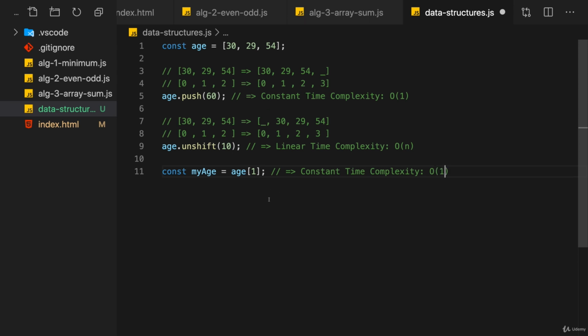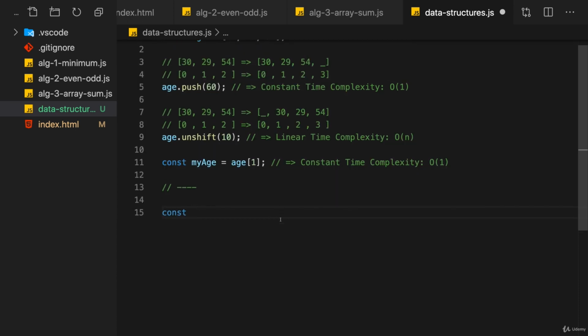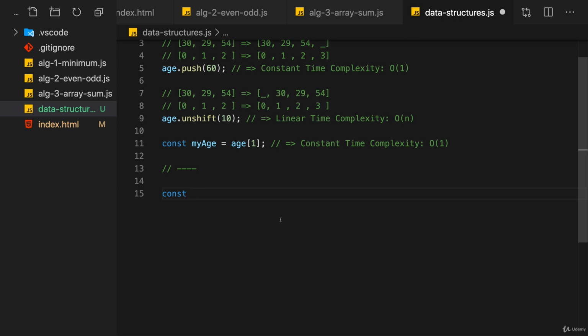O(1). Why is this constant? Because every item has an index, so JavaScript can immediately go to that place in memory and give me that item. It doesn't need to look at all the other items. Now, of course, this changes if we work with a different data structure. So here's a new example. Let's say we actually have an array named popularity.